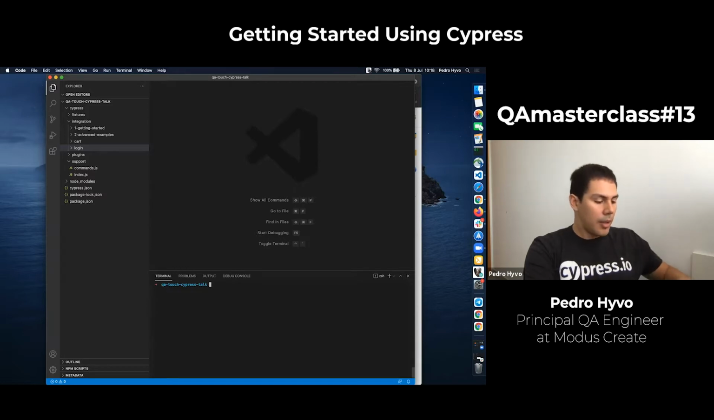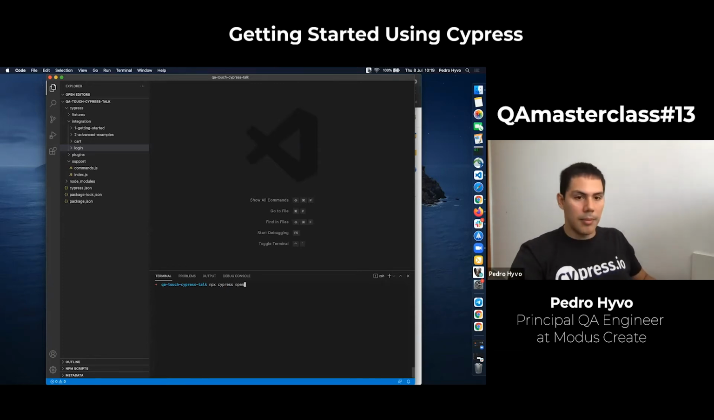After this command, you can install Cypress using this command here, with save-dev. So it's pretty straightforward to install Cypress. You just need to run this command. And after the execution is done, you just need to run npx cypress open to open the Cypress test runner.